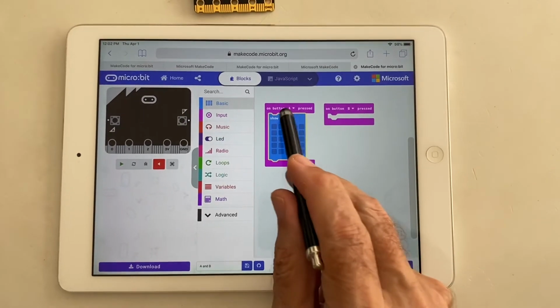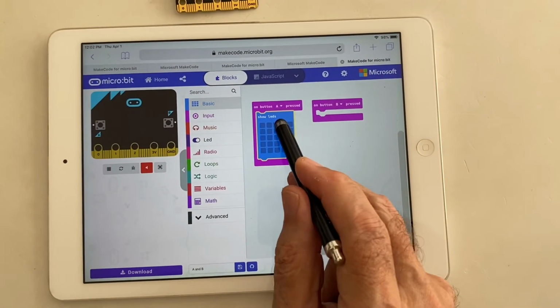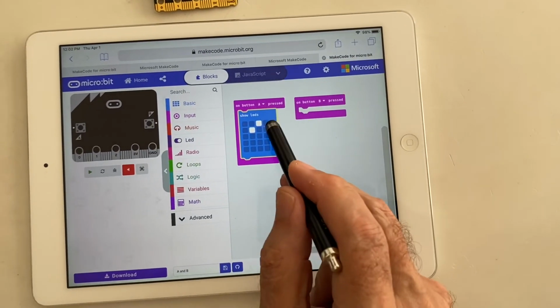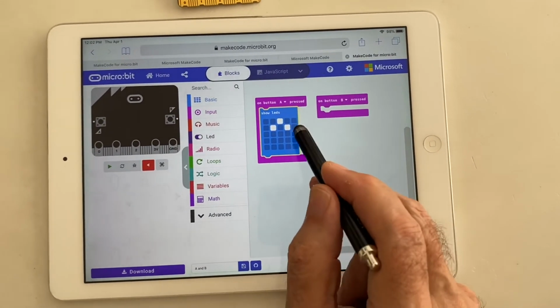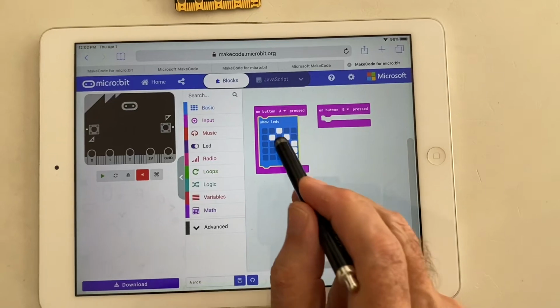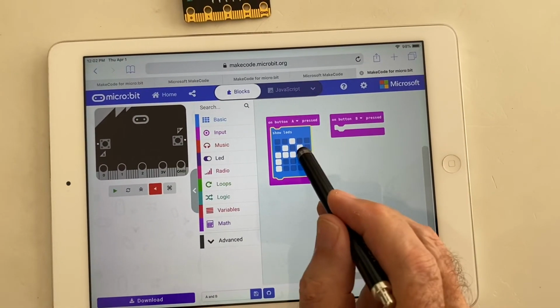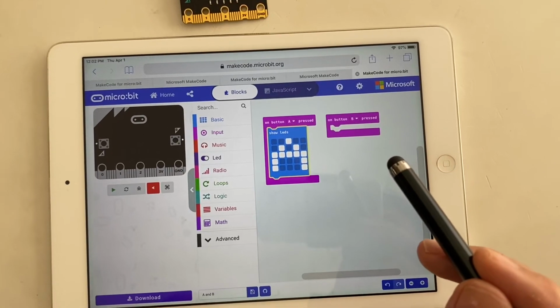So when button A is pressed, we're going to do something that looks like an A out of LEDs. At least I'll try to do something that looks like an A. Yeah, that looks like an A.